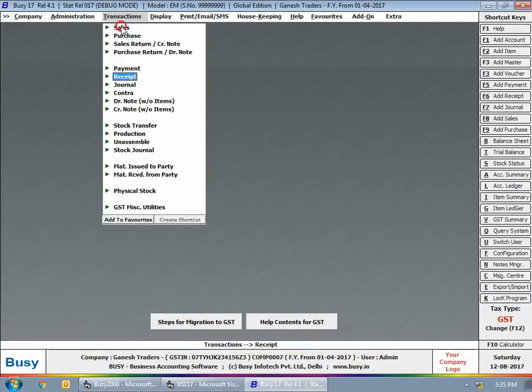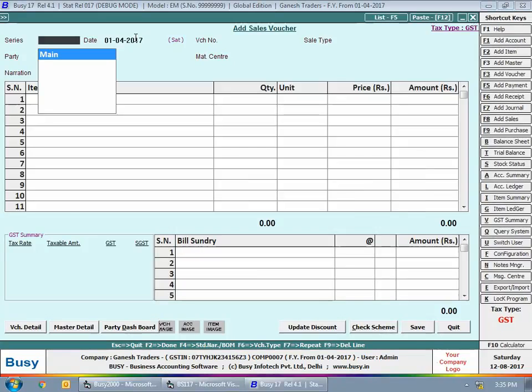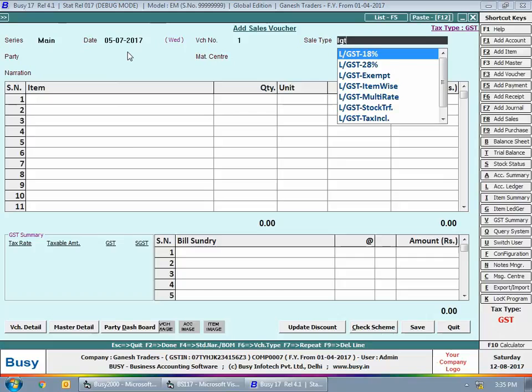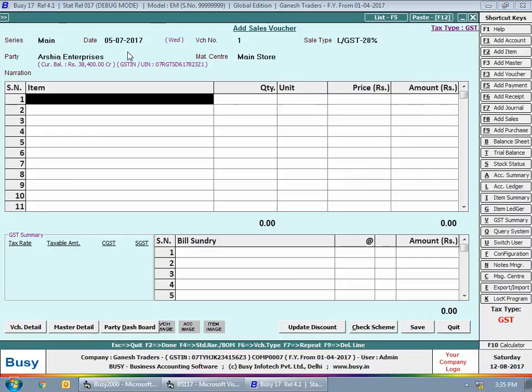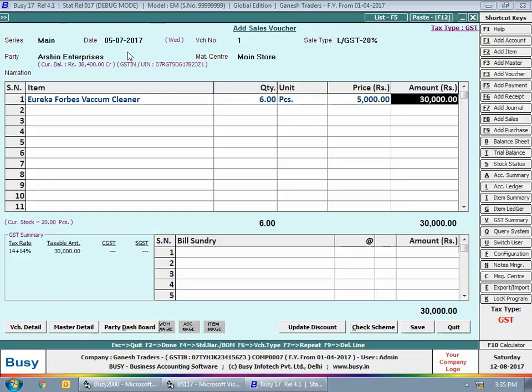Now we will enter a sale voucher. Here we are assuming that advance amount we have received from Arcia Enterprises on 2nd of July. For that we are entering a sales voucher on 5th of July. We have taken sale type as LGST 28%, party Arcia Enterprises, and we are selling Eureka Force vacuum cleaner 6 pieces at the rate of 5,000 per piece. CGST 14% 4,200 rupees and SGST 14% 4,200 rupees.